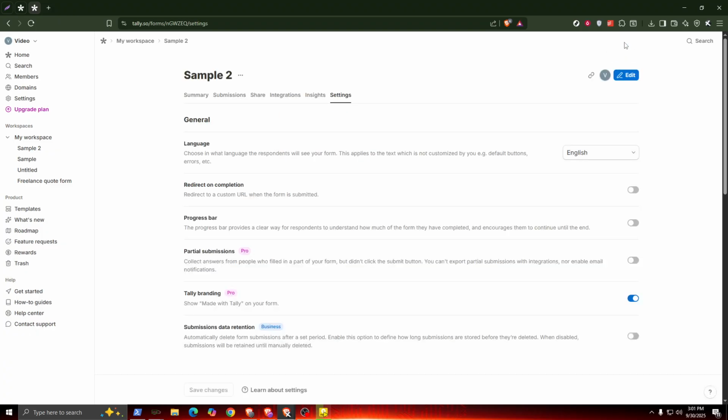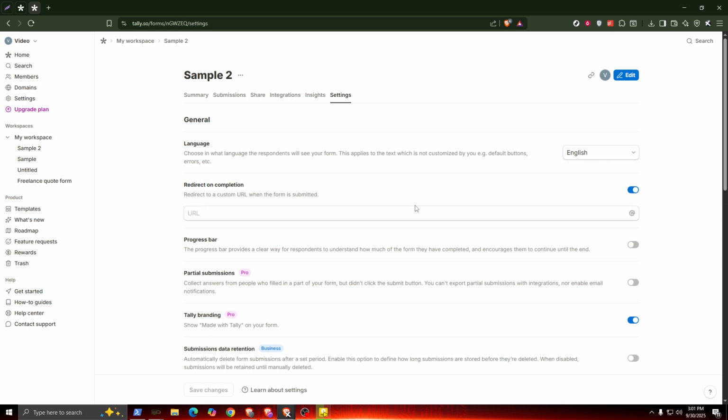In the Settings panel, look for the option Redirect on Completion. This is the feature we're interested in, as it will allow you to set the redirect URL so that once someone completes your form, they'll be automatically sent to the page of your choice. Enable the redirect feature by selecting the toggle switch.